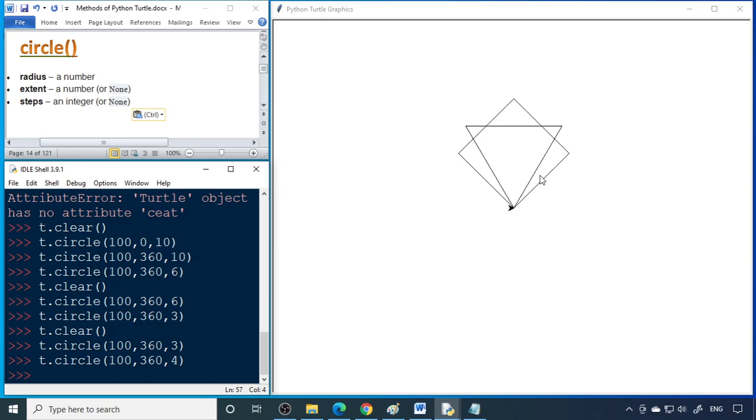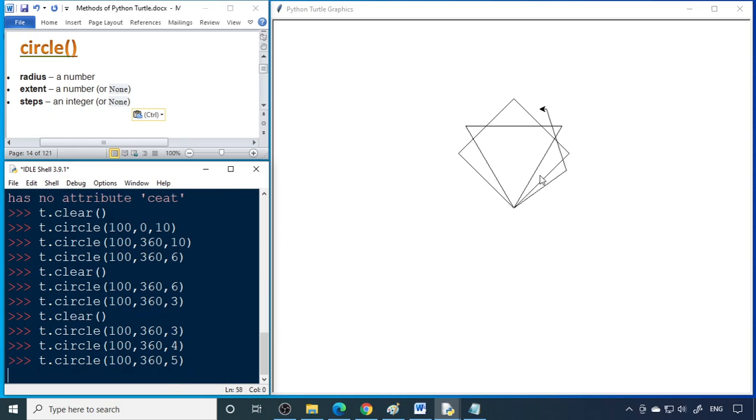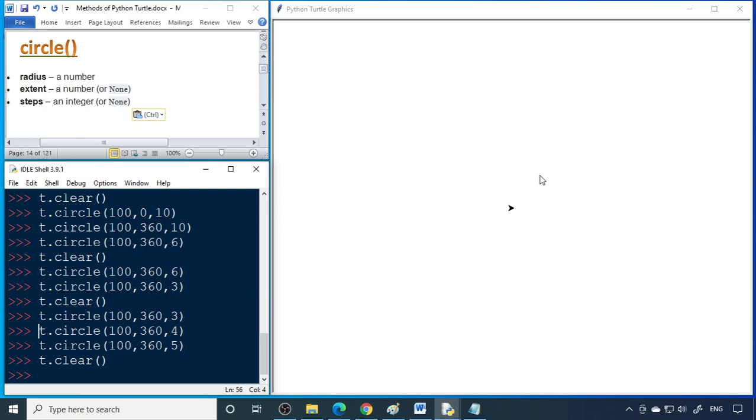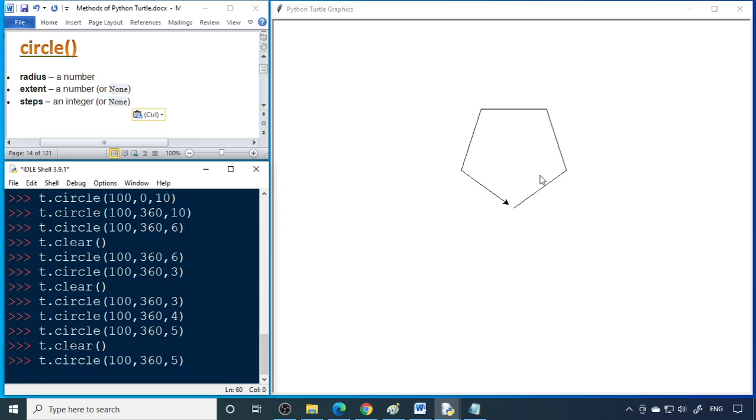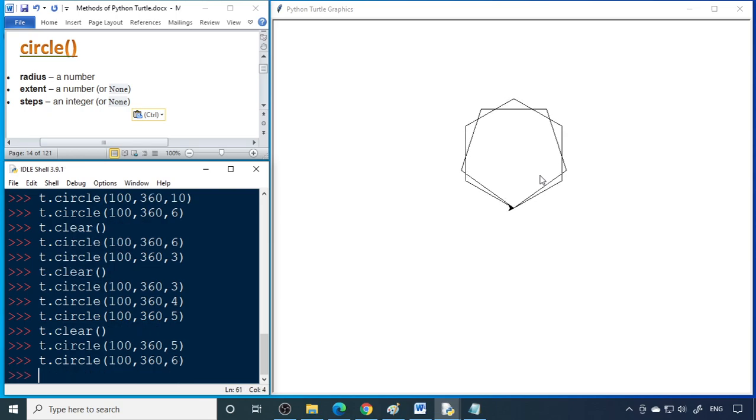So it's a square. So then 5 steps. So it's a pentagon. Right. So 6 steps. Like that you can make the polygons using the steps actually. So that's a circle. So you can write the circle, you can write semicircle, or you can make the shapes. So all possible using the circle.